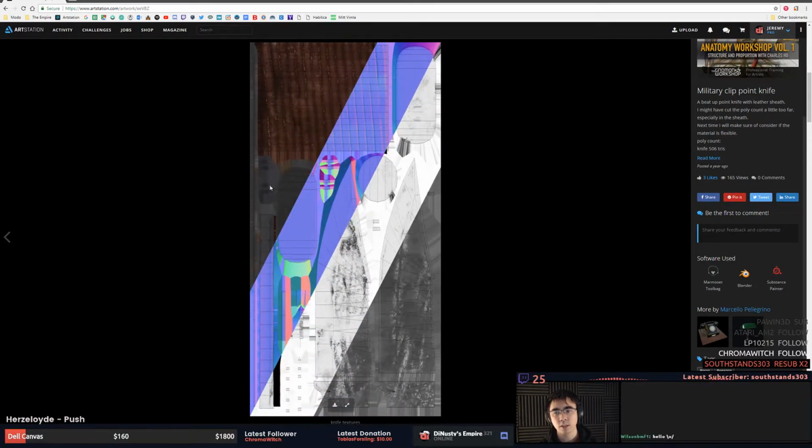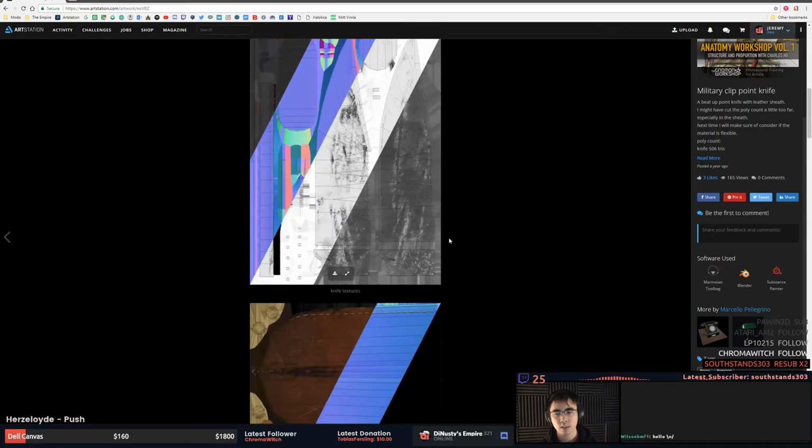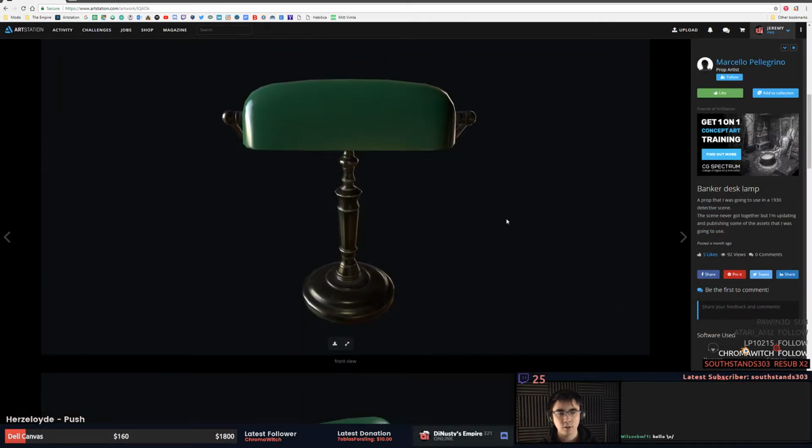This is also a really interesting format for the texture. I'm not sure why it's not square. And you've got, oh, I see, you've got the sheath as another texture. On to the next one, the Banker desk lamp.